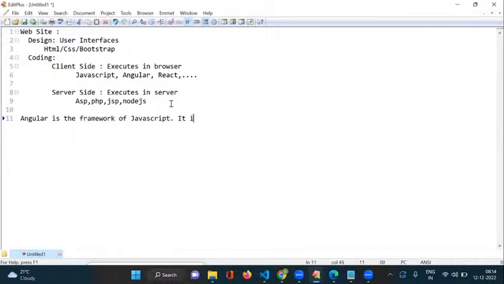So it is client side. Yeah, JavaScript, Angular, all these come under client side scripts. For example, if you take Java technology, to work with Java we have different frameworks, like Spring and Hibernate.